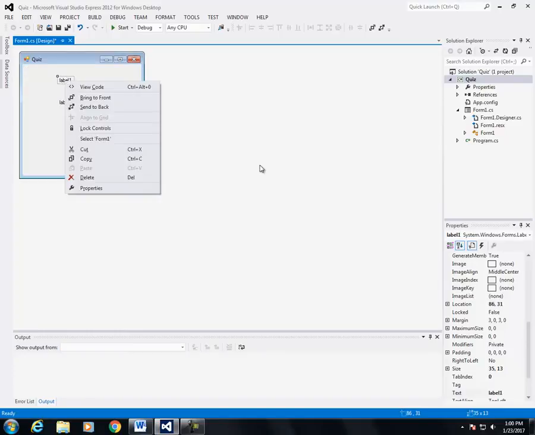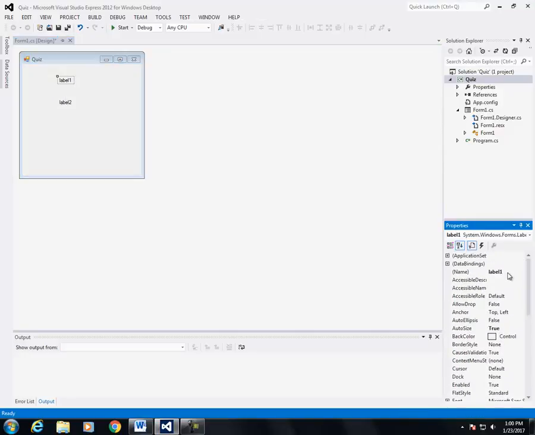So I am going to change the name property of the first label, and I'm going to call it Label Question with a capital Q. Label Question. And then I'm going to change the text of the label to say, who was the first president of the United States?